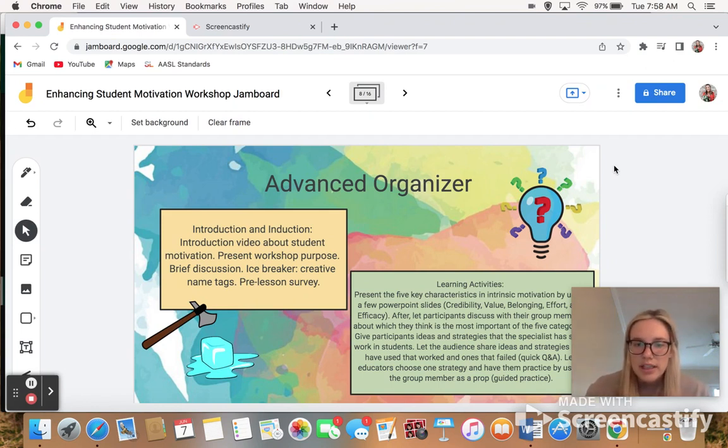This is where we're going to present the 5 key characteristics, which are credibility, value, belonging, effort, and efficacy. And then after that, we're going to let participants discuss with their group members what they think is most important of the 5 categories. And then we'll come back whole group and let everybody share.